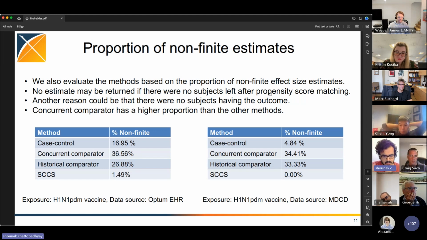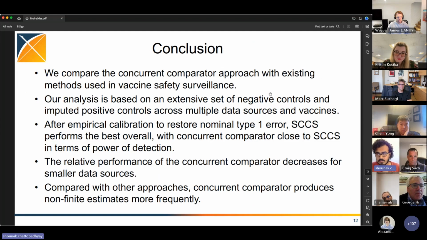Just a brief result here, we consider the H1N1 vaccine exposures across two different data sources, Optum EHR and Medicaid. And we found the concurrent comparator to have a higher proportion of non-finite estimates than the other approaches. We saw this trend to be similar across other exposures and other data sources. This brings us to the concluding slide.